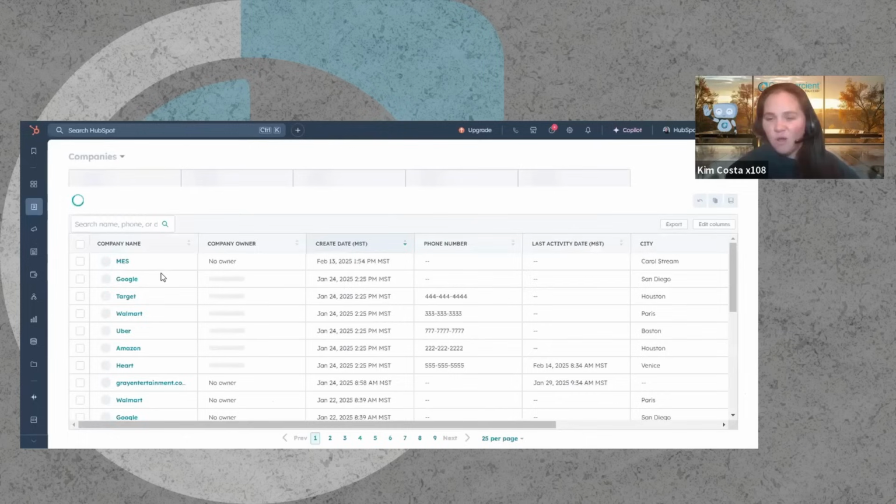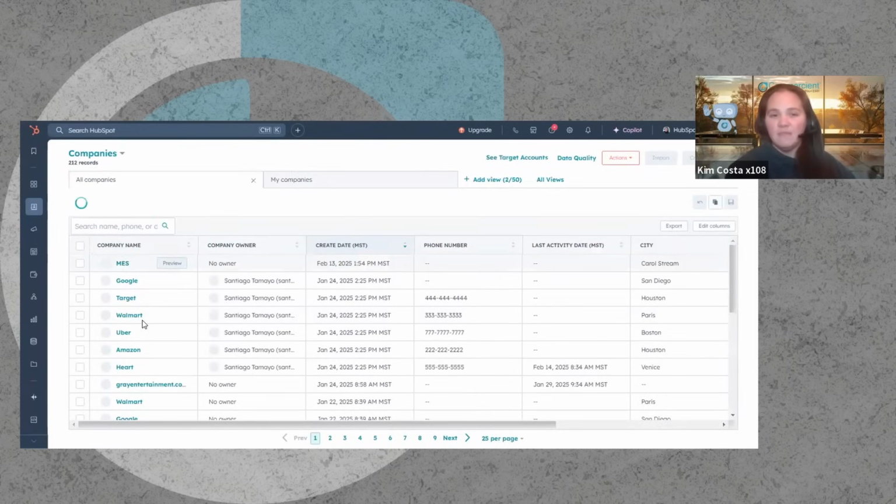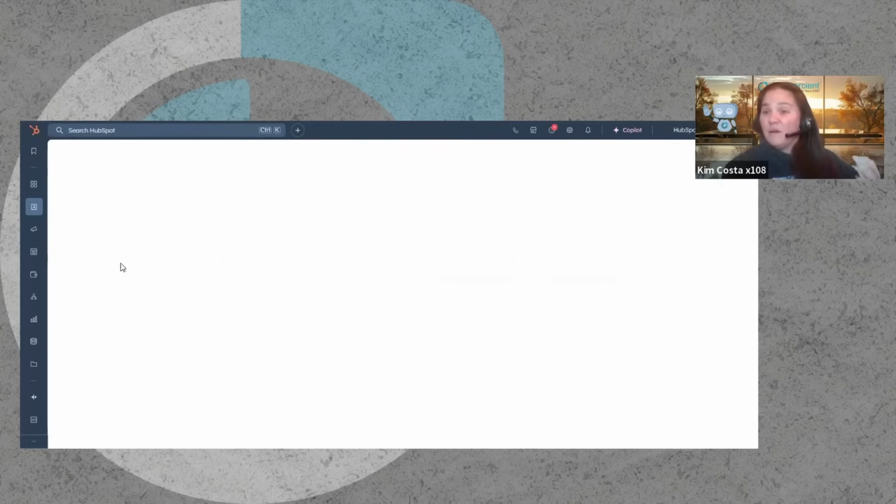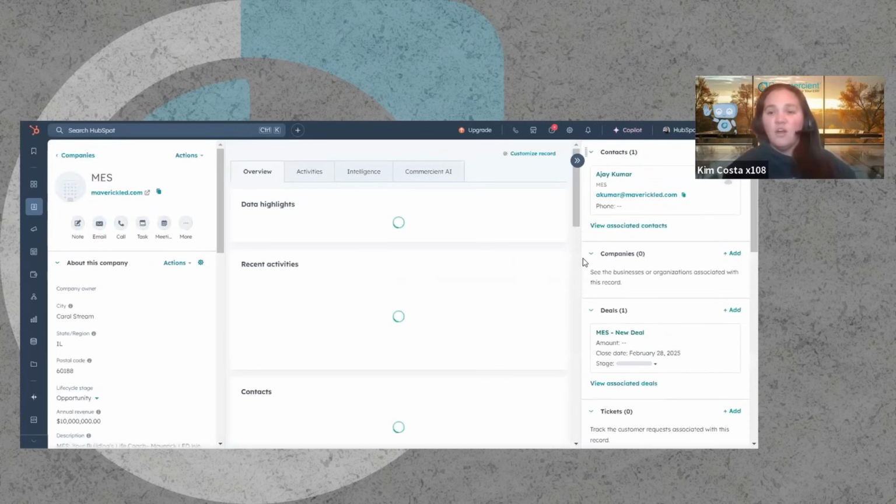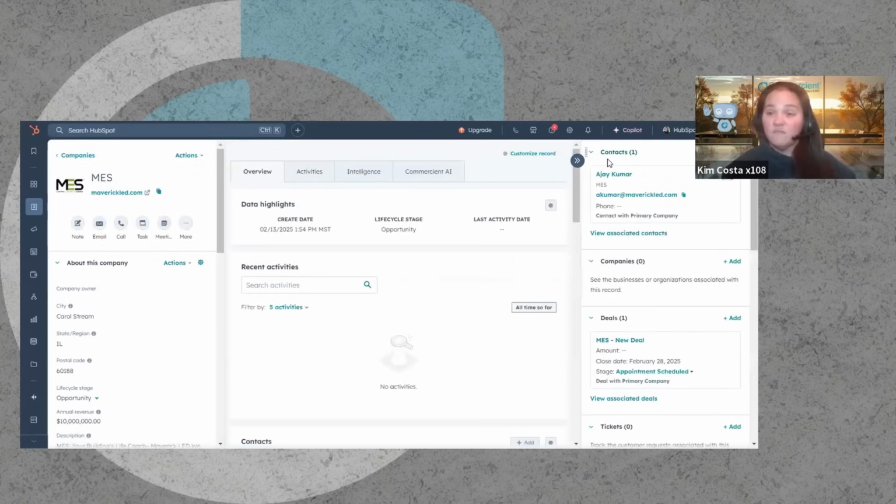Same thing, I'm going to see a list of all of the companies that we have in this system. I can click into any one of them and I'll be able to see those same associations. So here I can see on the right-hand side, all of the other objects that have information related to this one. So we have a contact who works at MES. We have the company information, deal information. If there were tickets, all of that is related here on the screen.